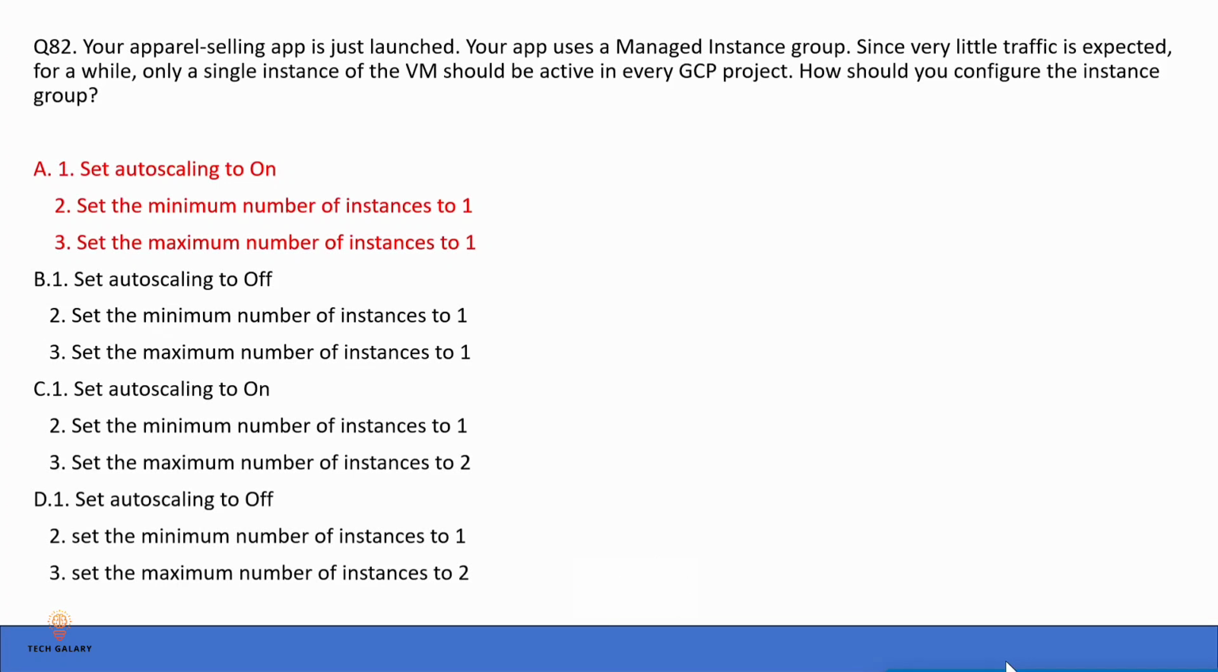Option C, set auto scaling to on, set the minimum number of instances to 1, set the maximum number of instances to 2. If we set the maximum number of instances to 2, it will create 2 instances. In the question, the need is to maintain only a single instance of the VM in every GCP project, but if we set the maximum number of instances to 2, it will create 2 instances. So this option is not correct.